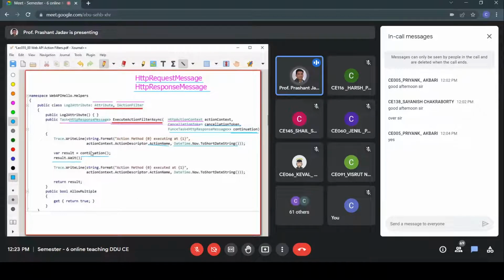So basically, in turn, it will internally execute the action method. When we are calling continuation, it will be delegating the job to the action method. Once the action method is finished, we will get the response into the result. Once again, we log the action name and the date and time, and finally return the result. Because now this is the result returned by the actual action method, and it should be of type HTTP response message.